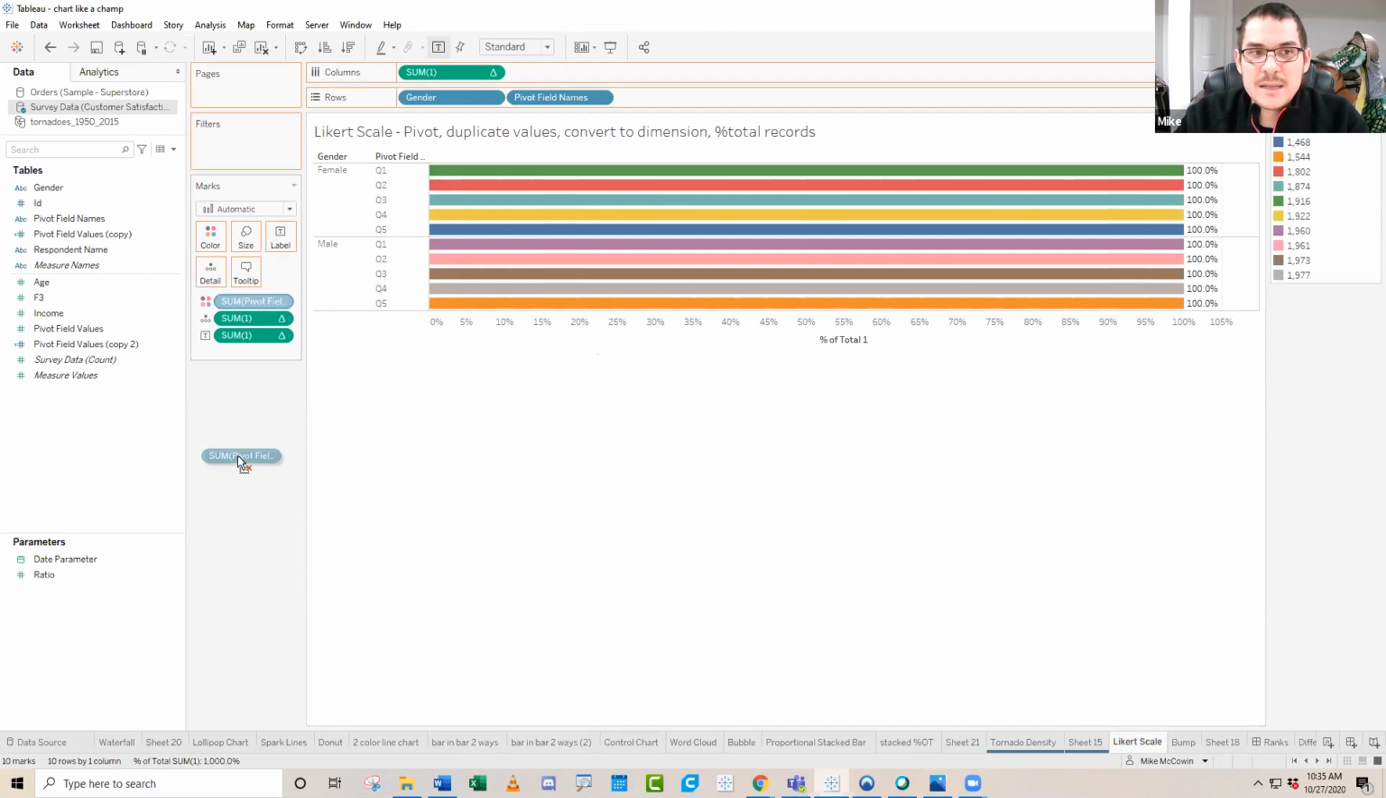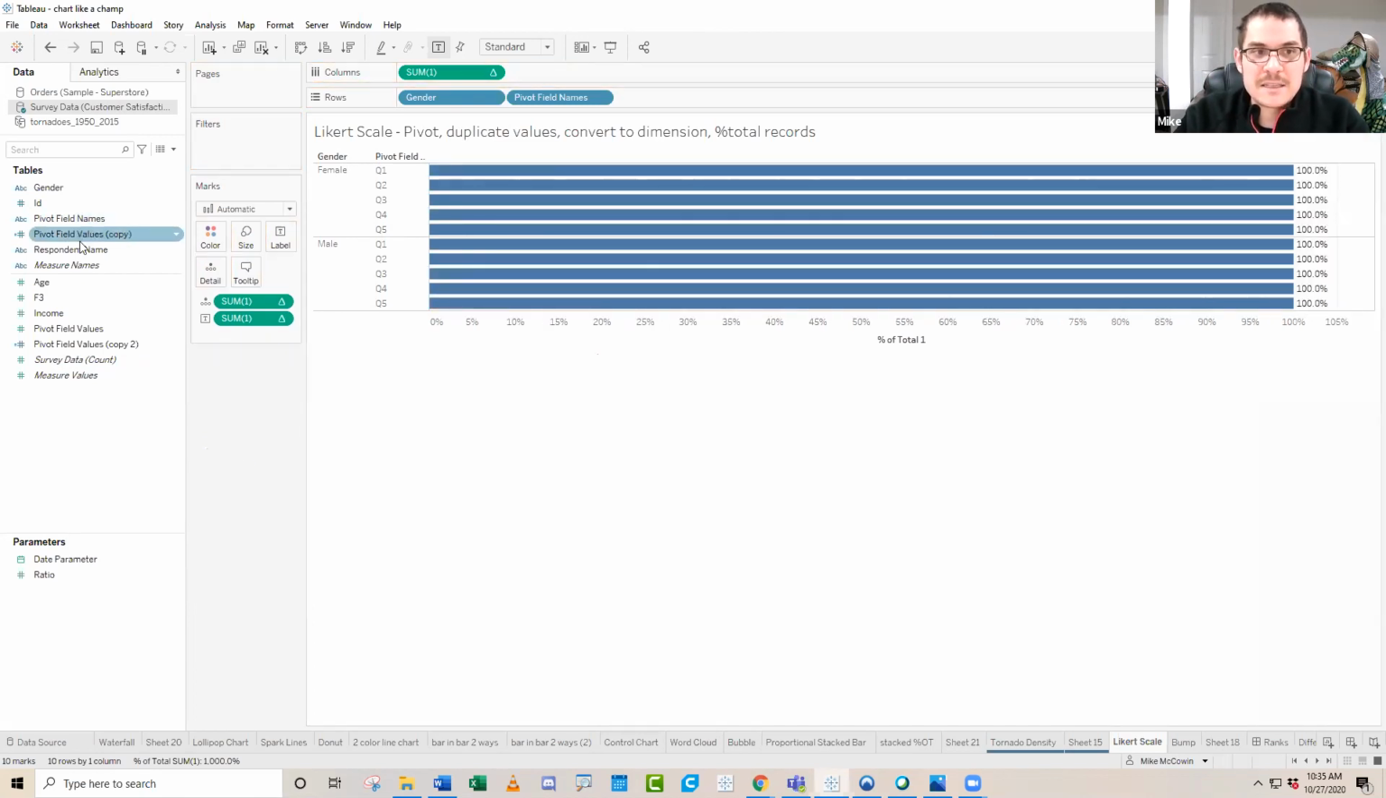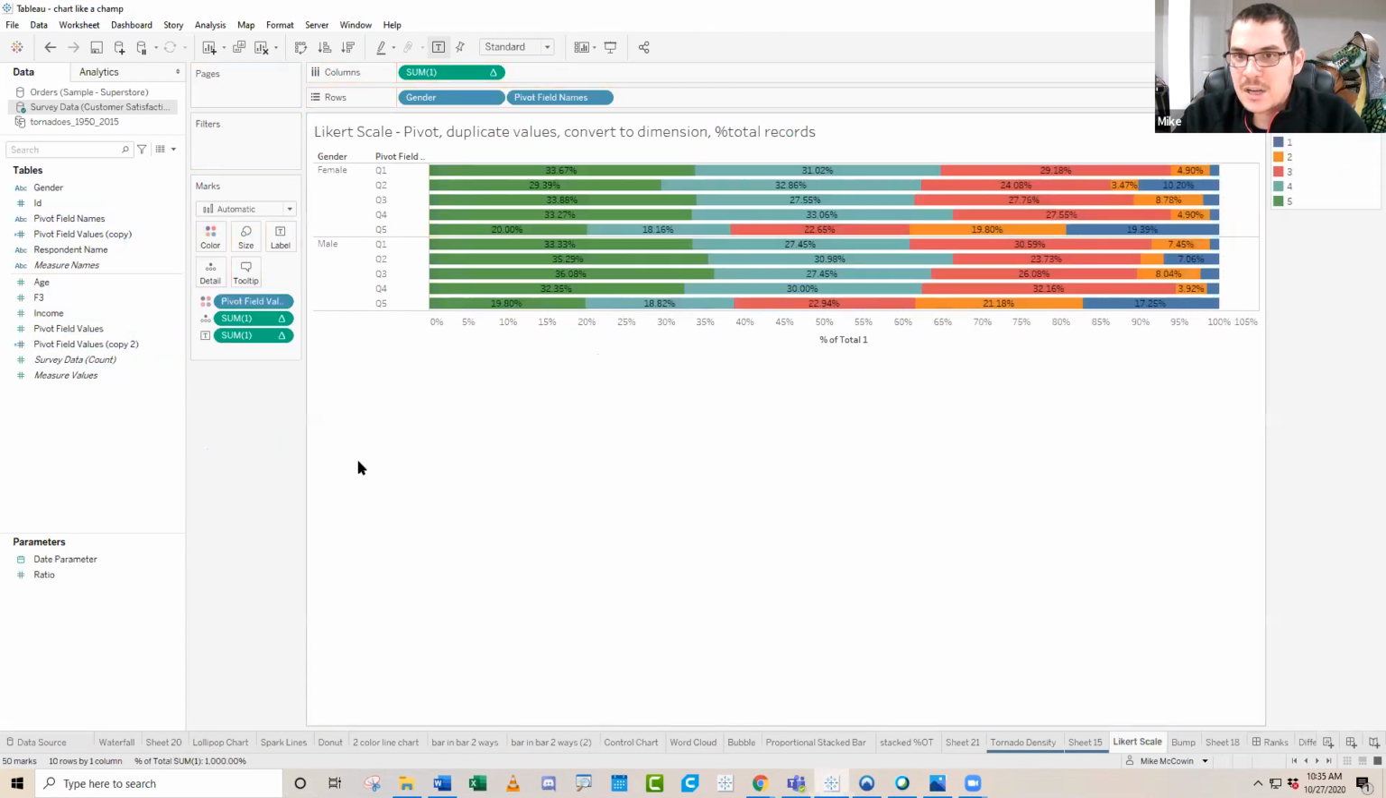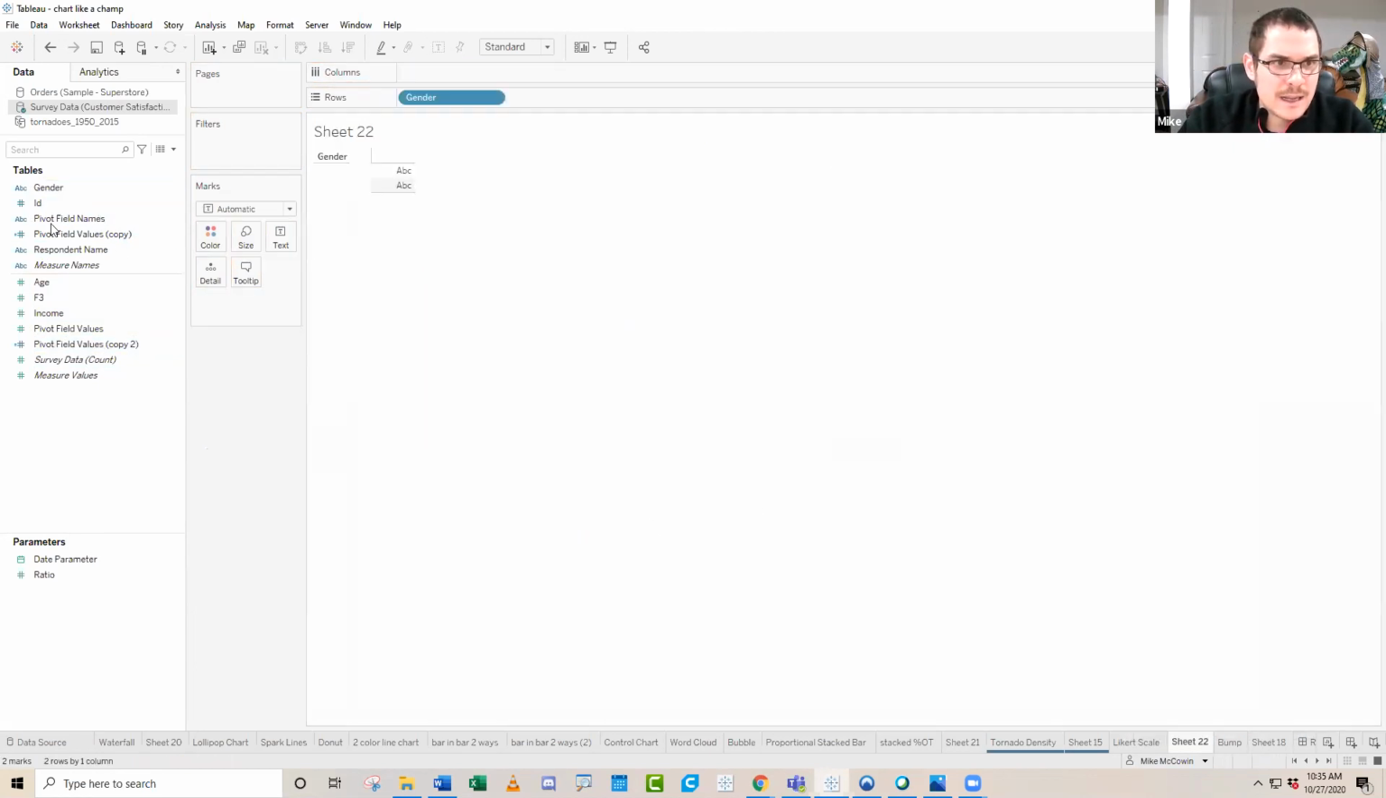So again, we need it to be actually specifically a discrete dimension right here. So the second copy, rather than just converting it to discrete, I converted it to a discrete dimension. And when I place that on color, we can see those percentage values coming through. So let's go ahead and build this one from scratch here real quick because there is one tiny little trick that I utilize here.